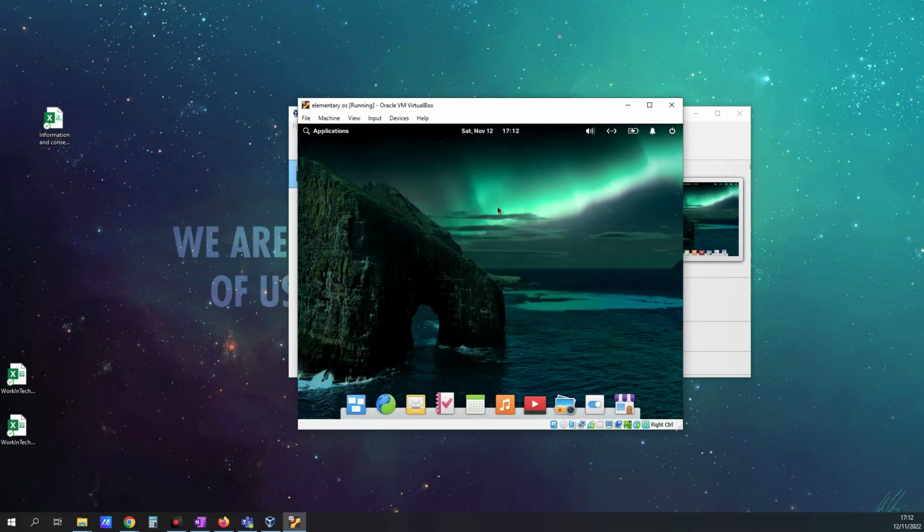It's a beautiful OS. I'll do some more tutorials on it and how to install guest edition to make it full screen. But as you can see, it's a really nice OS. So that was how to install Elementary OS on VirtualBox.